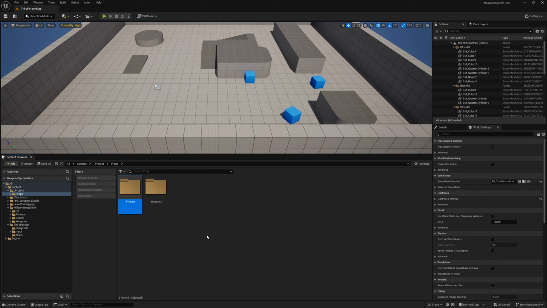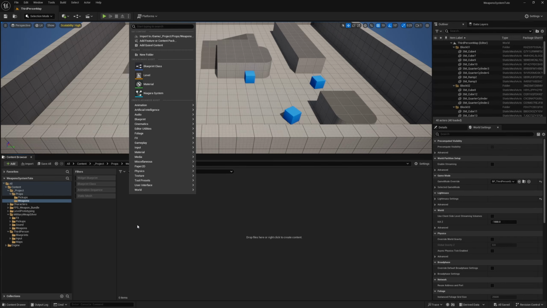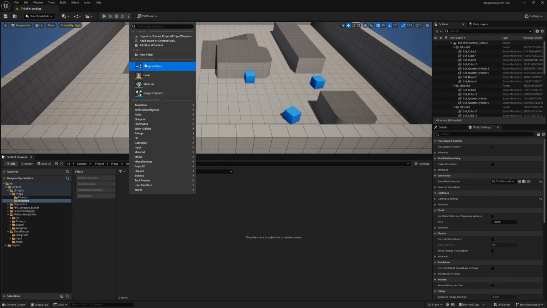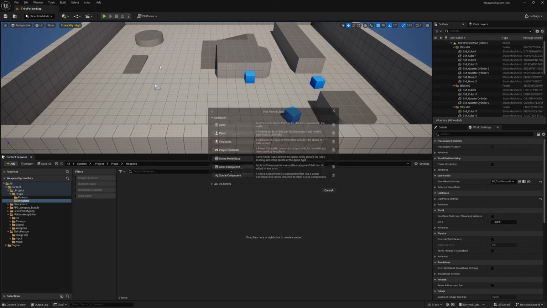And inside of weapons, what we might do is create our base class and a couple of enumerations, but we're not going to mess with the base class just yet. We're just going to create it. So what I'm going to do is right click and go to blueprint and blueprint class, create a new blueprint class, or you can just click blueprint class up here.